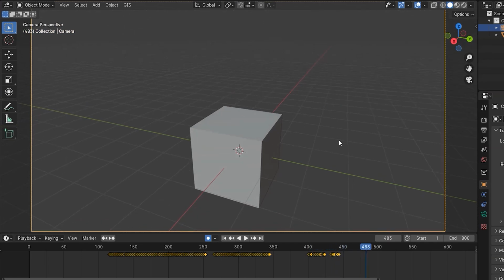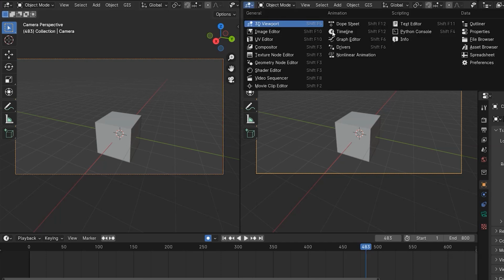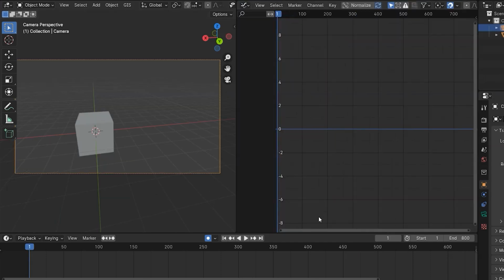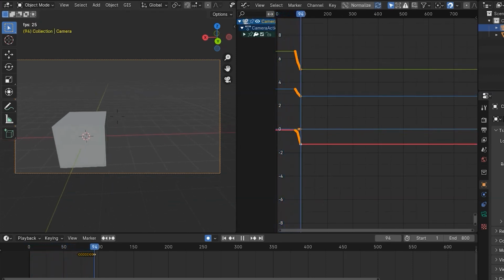So now it is time to go into the graph editor. I want to show you something really interesting. Right click on the timeline border, select vertical split, set it somewhere in the middle, and set this right panel on graph editor. This will show you real time, so press space bar, then press Shift and F. Now you can see how it works.